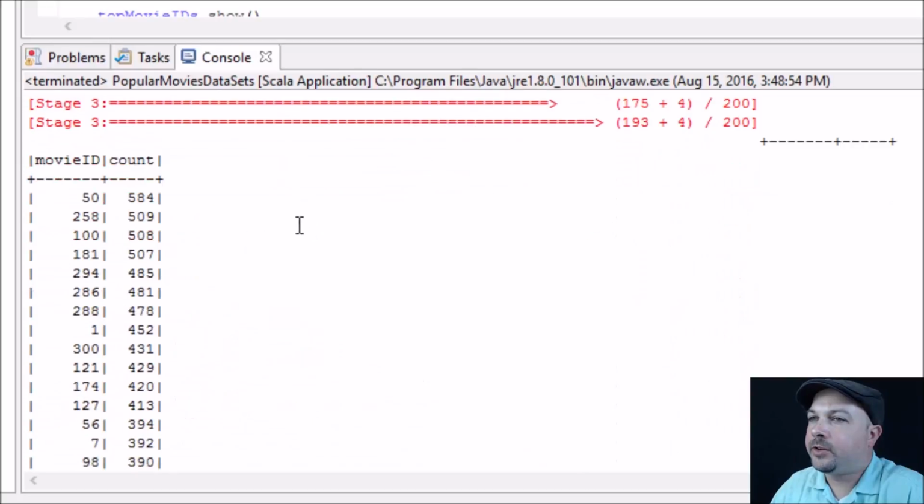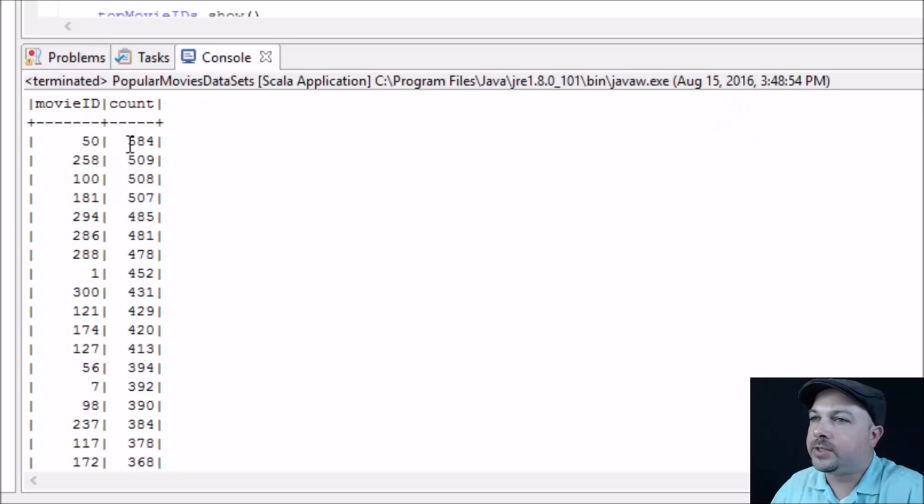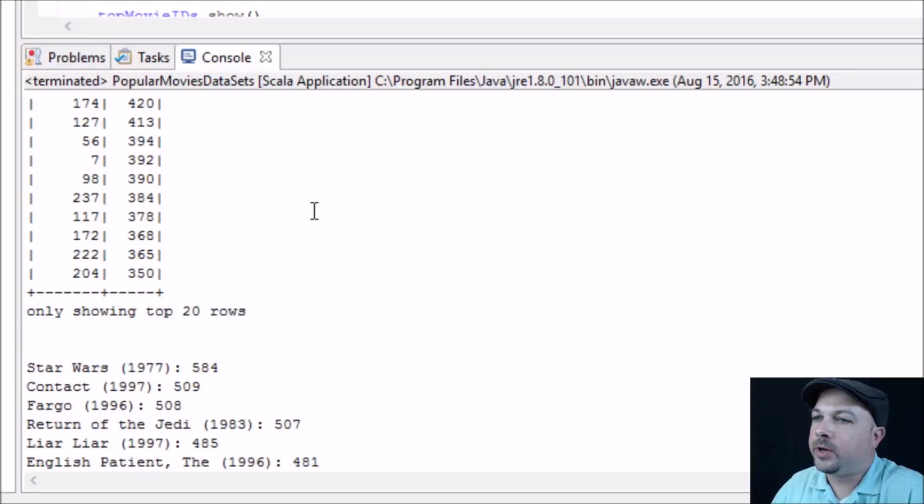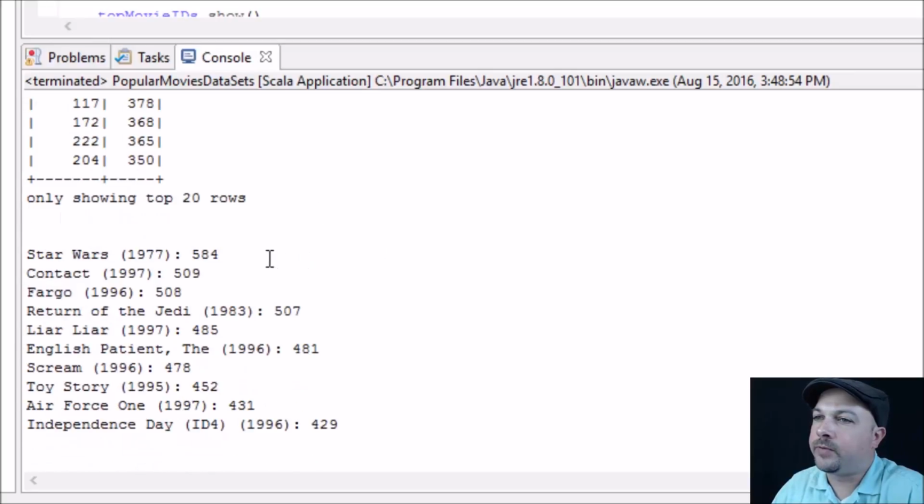So here we have that intermediate output where we're looking at the top 20 results of movie ID and count. So that's what that one line of code gave us at the end there. And then our little bit of code there to make it human readable. Sure enough, the number one film in the MovieLens dataset is still Star Wars, followed by Contact, Fargo, and then Return of the Jedi. So this dataset's showing its age from the 1990s, but it is accurate information.